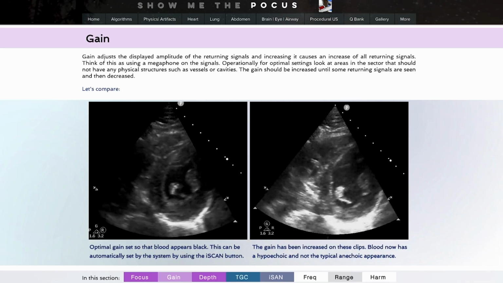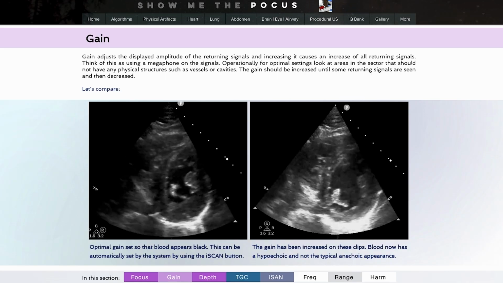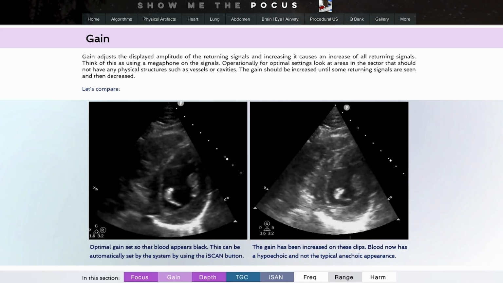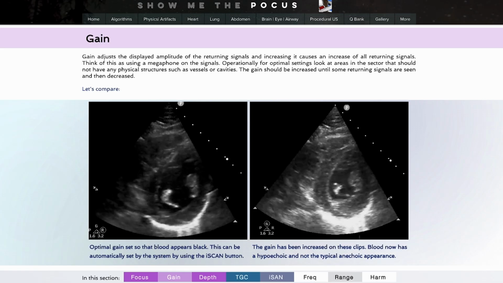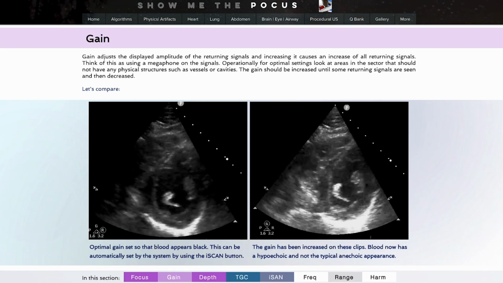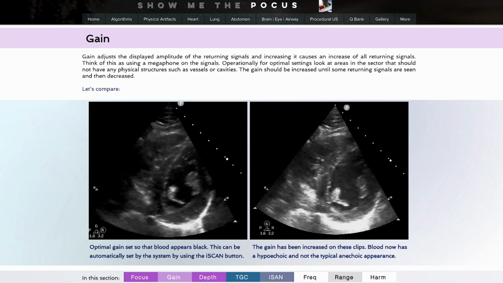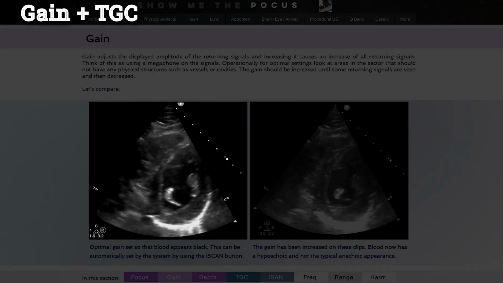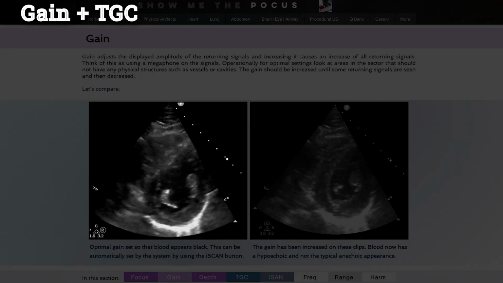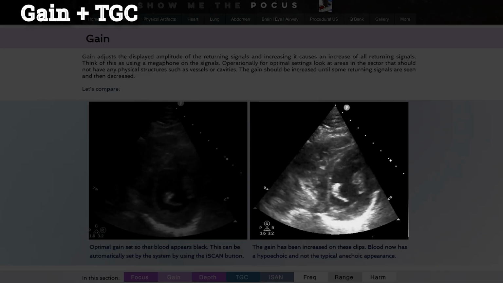For optimal settings, look at areas in the sector that should not have any physical structures, such as vessels or cavities. The gain should be increased until some returning signals are seen and then slightly decreased. Here are 2 examples. In the first, the gain has been automatically set by the system. On the second example, we have increased it significantly.